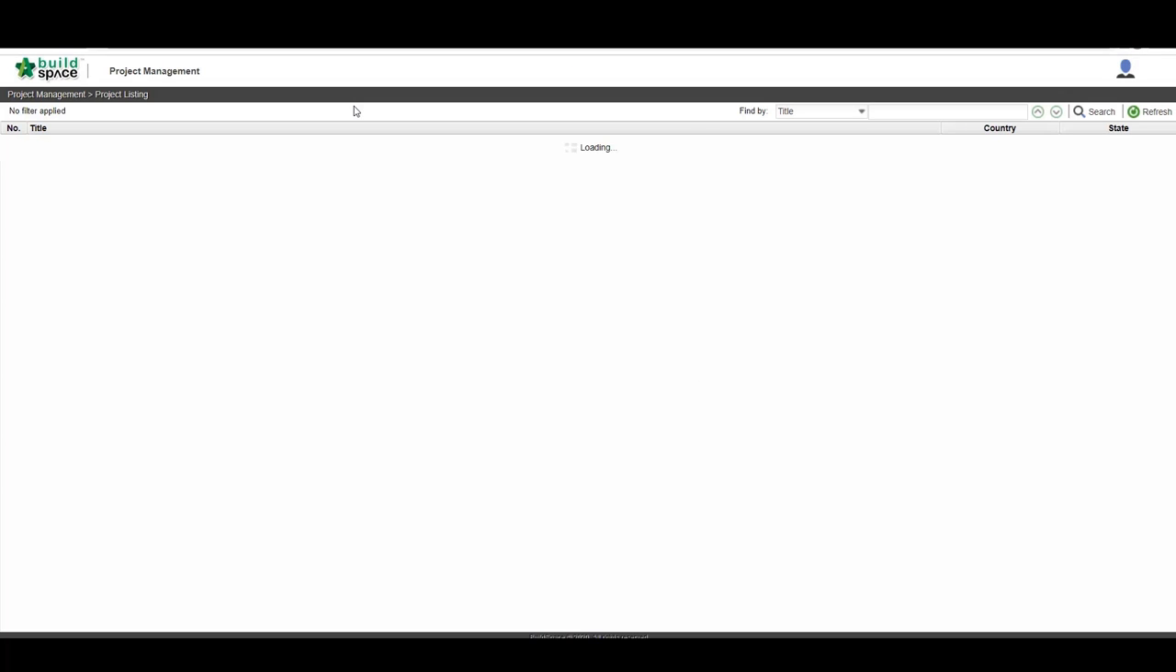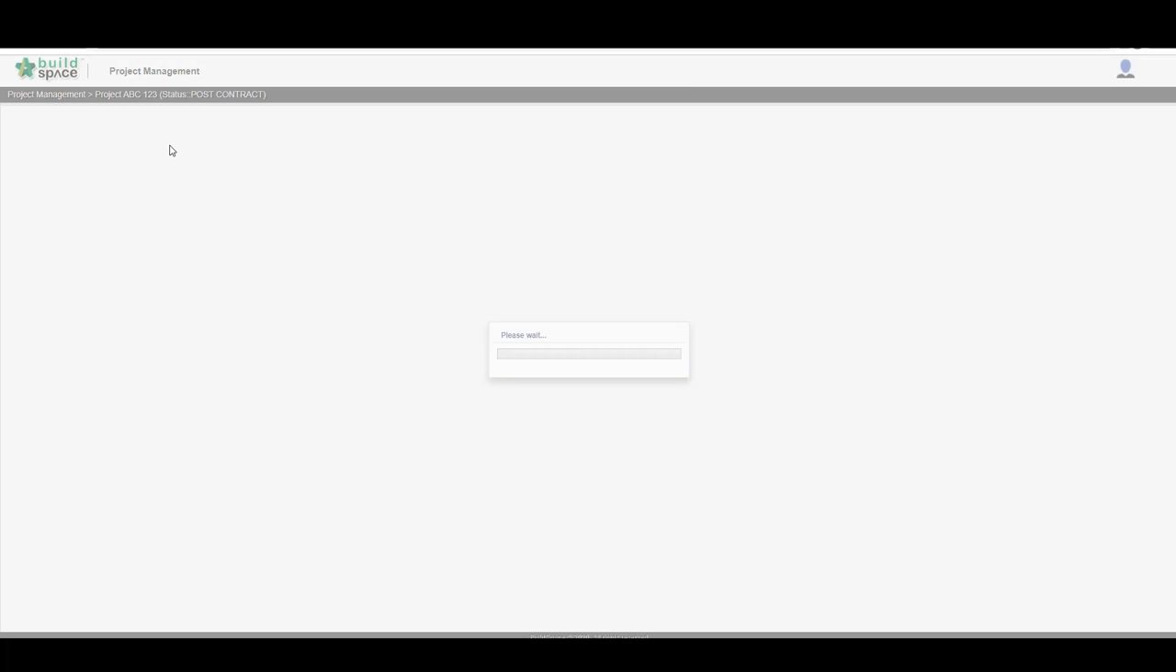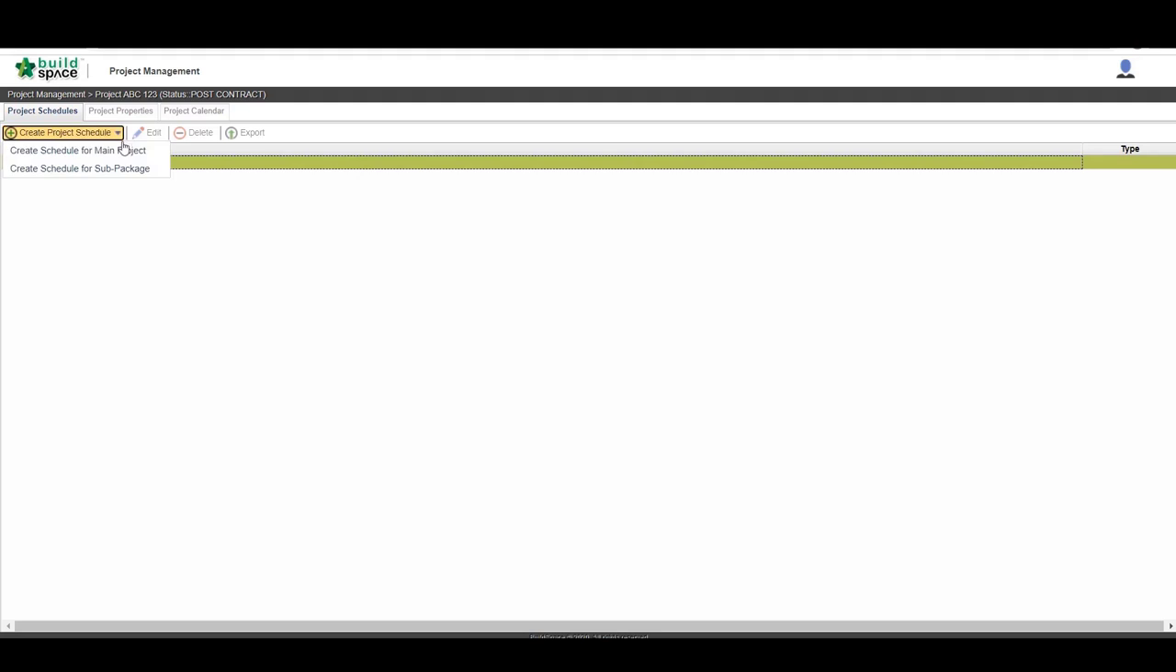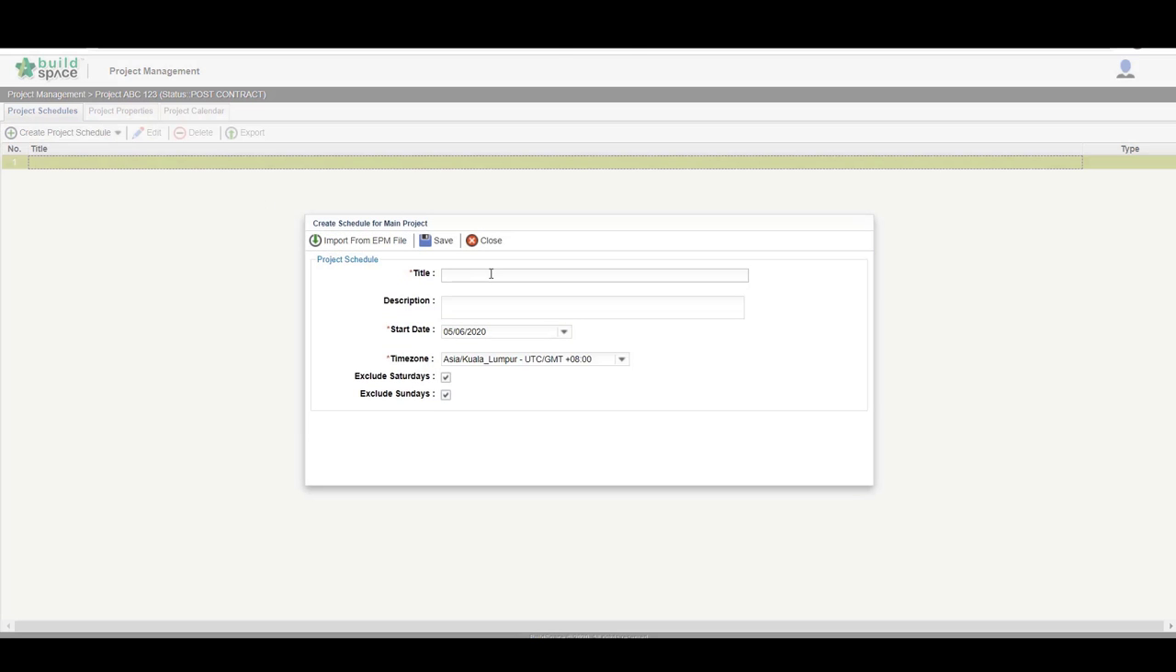In this tutorial, I'm going to show you project scheduling in BuildSpace. A project must be in the post-contract stage for you to proceed with generating the project scheduling. Click the BuildSpace logo and click on the project management module.